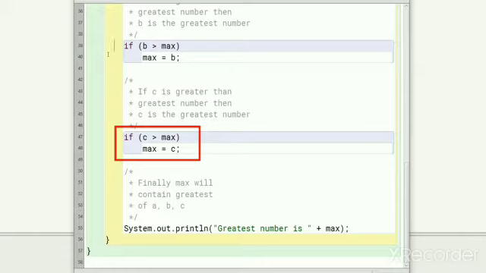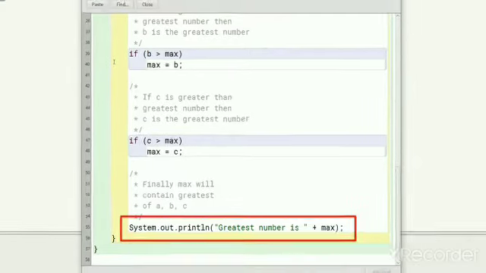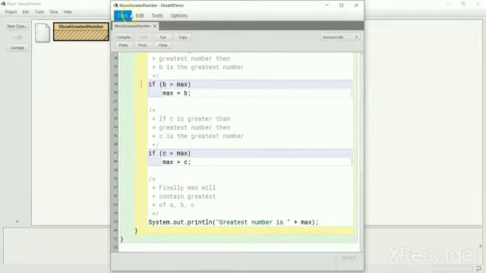After the second if check, max has the value of the greatest of the three numbers, which I am printing with the help of the println method. Let's execute this program.